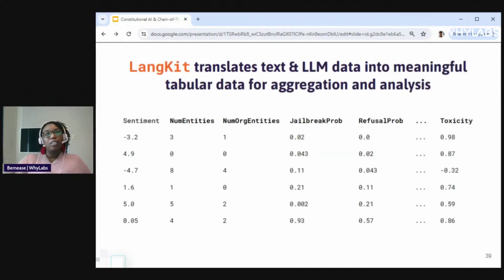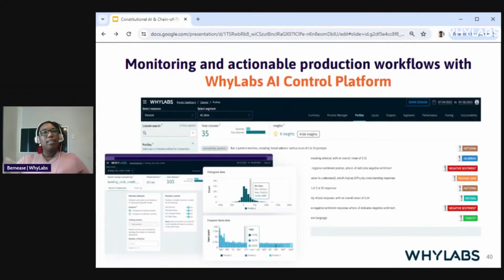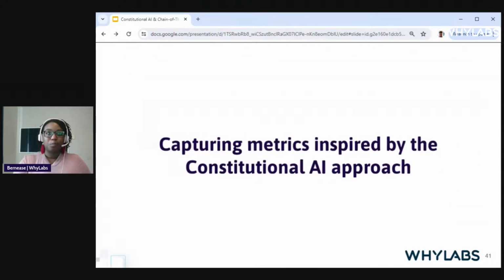And so when LangKit translates text and LLM data into meaningful tabular data, we can then on top of that use YLogs to aggregate and analyze. And finally, that telemetry data can be passed on to the YLabs AI control platform, where we can visualize, do machine learning over time, understand trends, and start workflows for root causing and resolving issues.